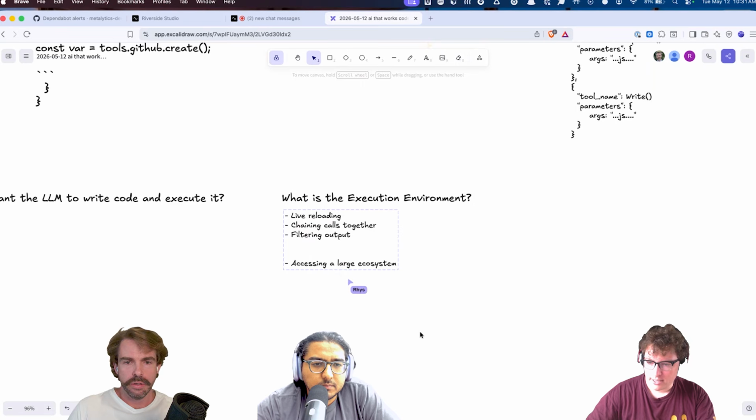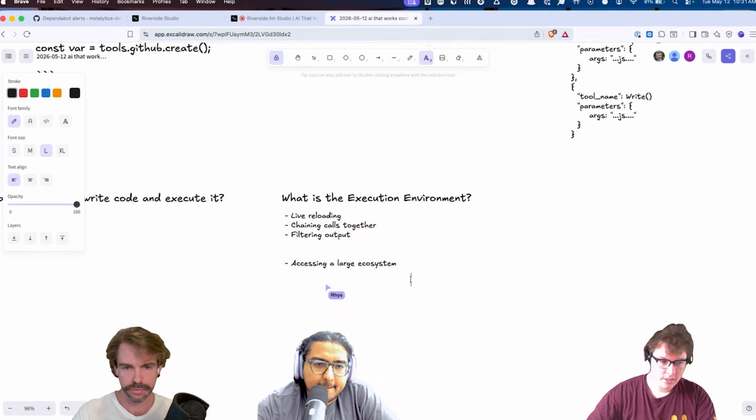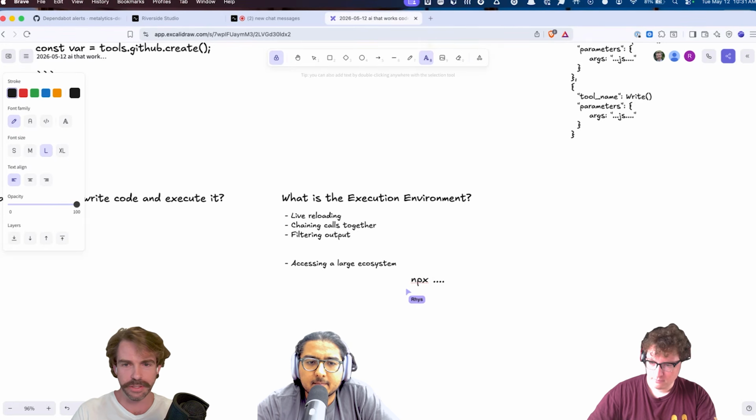So on accessing a larger ecosystem, when you give your agent bash, it's able to access things like the GitHub CLI, and now you're not creating bespoke tools for the GitHub CLI. And you can even do npx stuff where you don't even have to install it. It doesn't matter as long as Node is installed on the machine, you can go run the thing. Yeah.